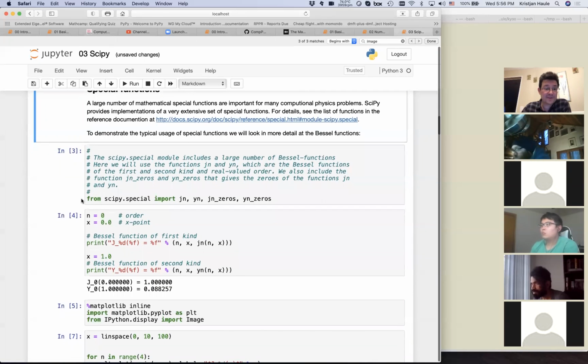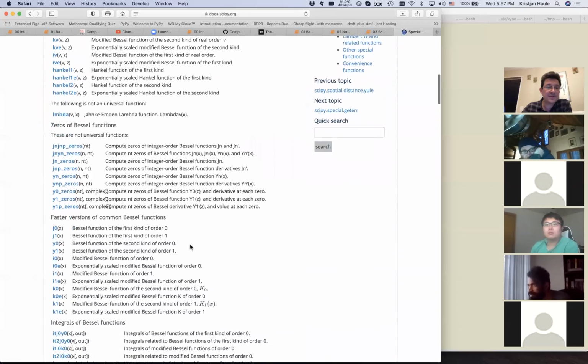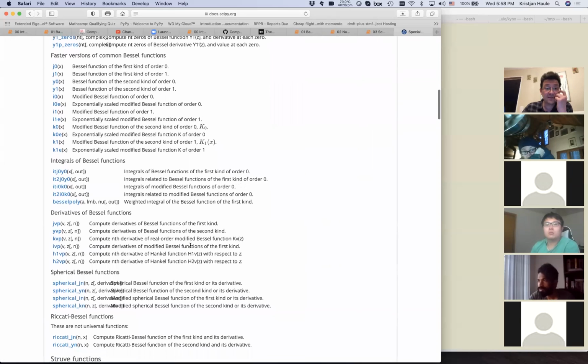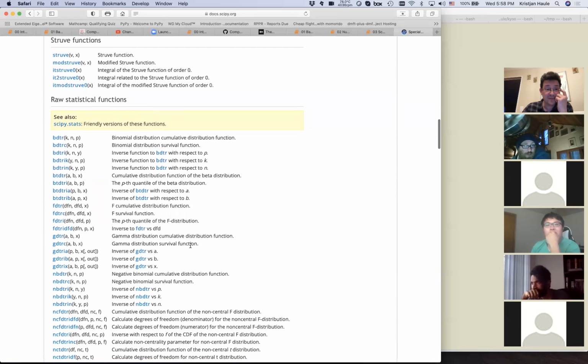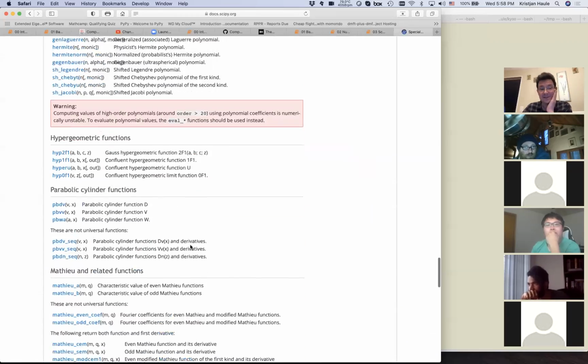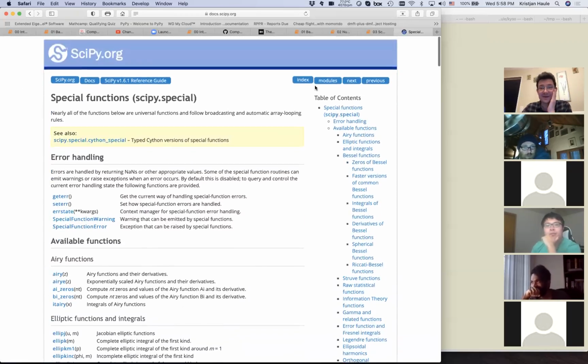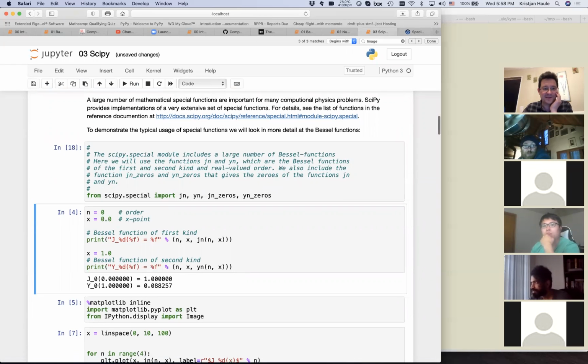Okay, for the demonstration, we're going to first include Bessel functions. There is a large number of mathematical special functions which are important in physics and in science in general. If you want to see the entire list of special functions, it is an enormous list. Airy functions, elliptic functions, Bessel functions, zeros of Bessel functions, faster versions of Bessel functions, integrals of Bessel functions, derivatives of Bessel functions, spherical Bessel functions, Riccati-Bessel functions, Struve functions, and there are many, many others. Error functions, Legendre functions, too many. My experience is that if they don't exist here, then probably you will not find the code yourself either. So pretty much every special function exists in SciPy.